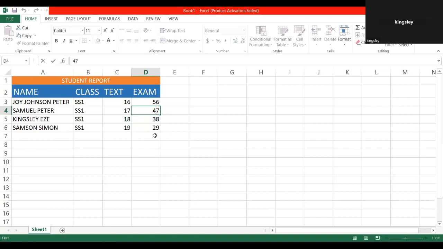Okay, let's change this one to like 46. So that's the exam score. I have my exam score there. So I can also add project score. The project score should come before our exam.